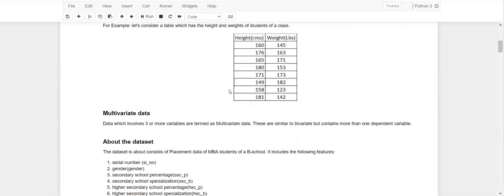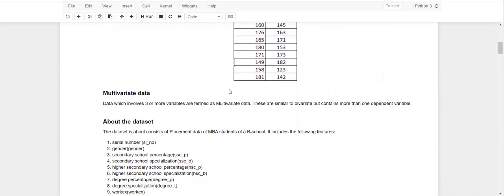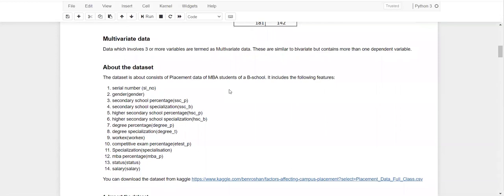Let's move on to multivariate. These involve three or more variables, and the analysis in this case is pretty similar to what we do in bivariate data. The only difference is that here we have more than one dependent variable. We'll get into more detail on each of these data types and explore them using a data set that we have. For now, this was a brief explanation of what each of these data types is. So now let's get into the real analysis.